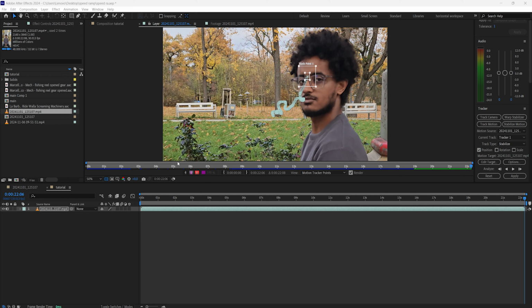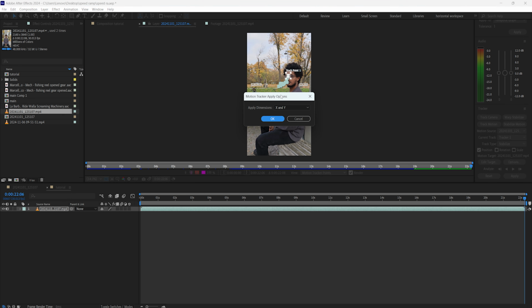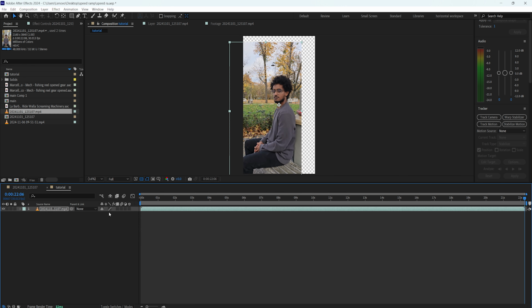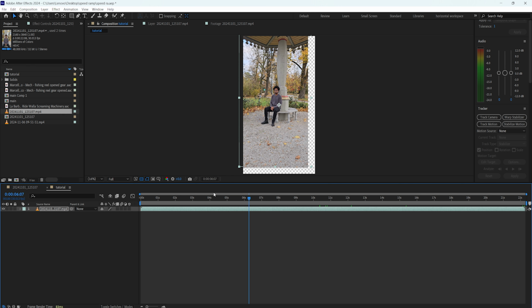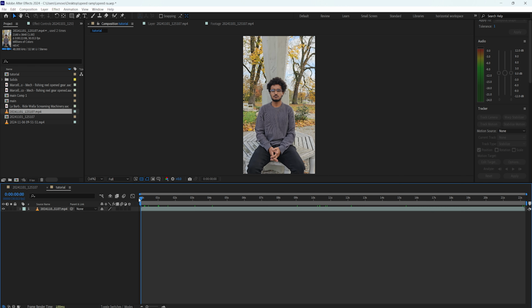Okay, now we finished tracking, and as you can see, we got all these tracking points. I'm going to zoom out a little bit, and after that I'm going to apply it, applying dimensions X and Y. Just press OK, and voila, we have our footage tracked. But as you can see, we have all these gaps here, but not to worry about that, we will fix it later on. But this is how it's tracked.